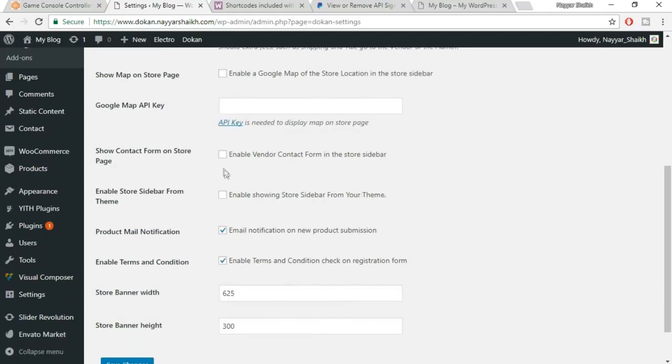Then here it says show contact form on store page. Also make sure this is unticked, because we don't want the seller to contact the customer or the customer to contact the seller. The next option is product mail notification. Make sure this is ticked, because whenever a new product is added by the seller, you will get a notification that the seller has added a new product, and that product will be under pending status. You will go through that product, and if you see everything is fine, then you can just publish it.